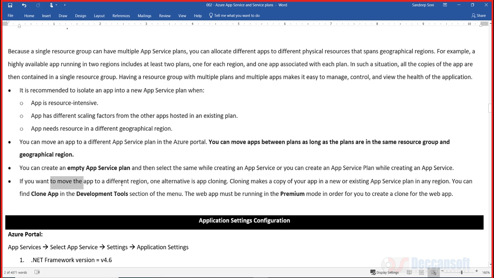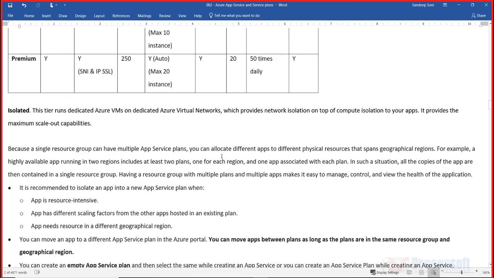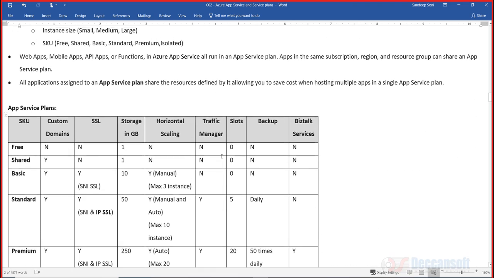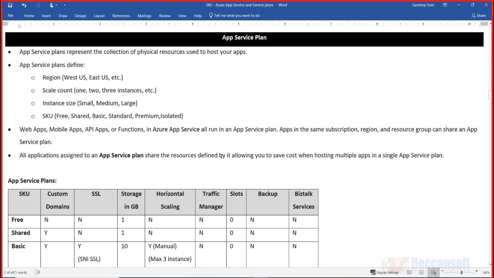And of course, if you want it in a different region, I told you, you can do cloning, but to clone, you'll have to go for premium. First, change the app service plan to premium mode, clone it, and then delete the original one. So these are few important things which everybody should have an idea about. A lot of questions in the certification exam will also be on app service plan. So be careful.